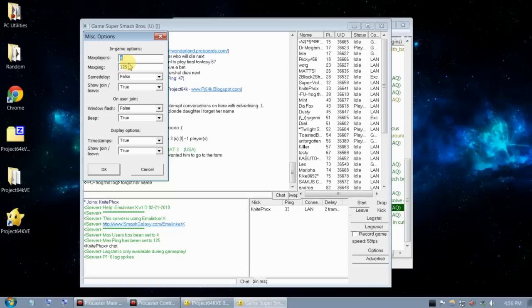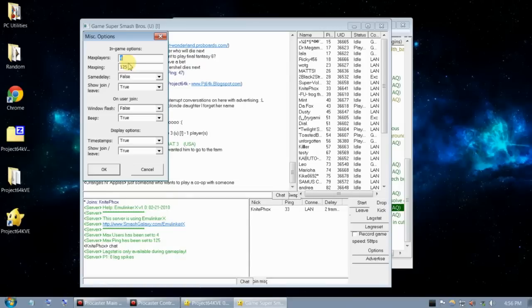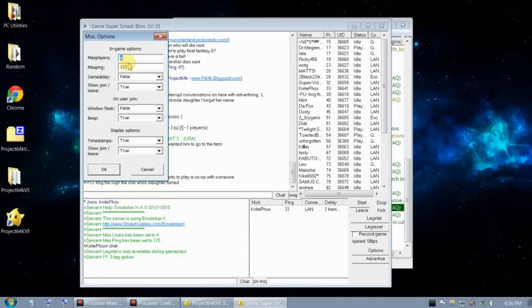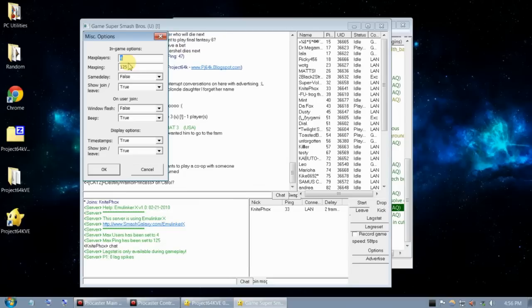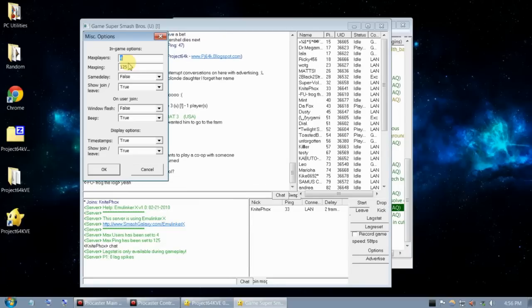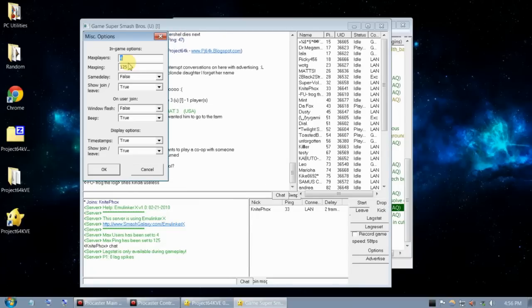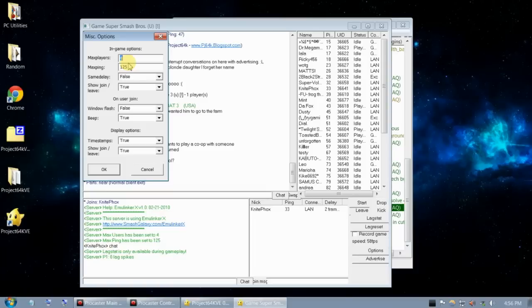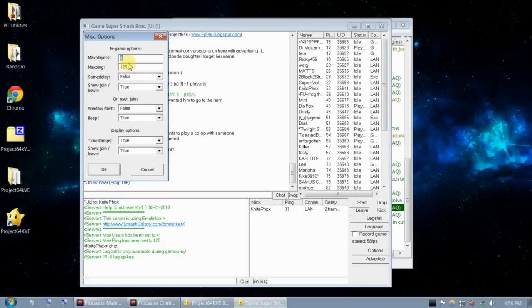Those are only available to the host, and max players just sets the maximum amount of players able to join, anywhere from 1 to 100. I don't know why you would want 100 people in one game lobby, but whatever.